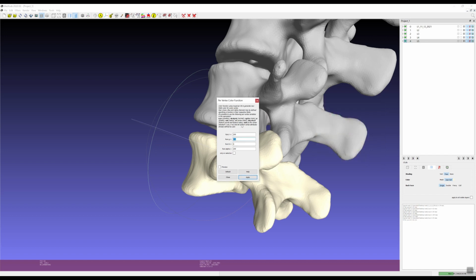Okay, it doesn't want me to have those open at the same time. I've used this a bunch, so I remember the colors. Red 255, green 247, and blue 217. You can also set an alpha value for transparency, but we just want it solid. And then I'll click Apply, Close.